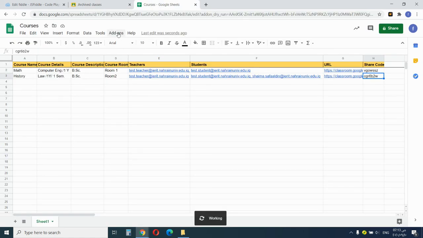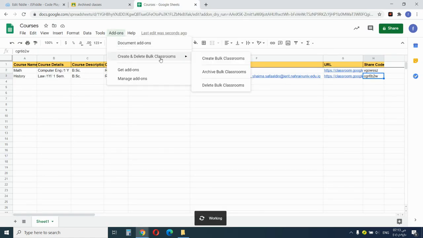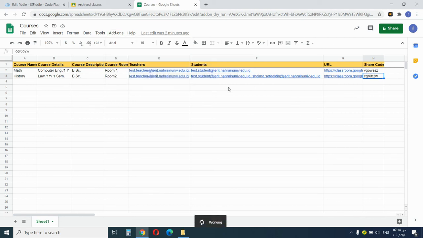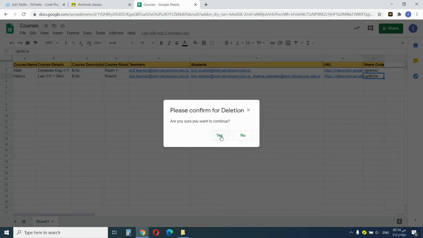Now let's return back to the add-on and choose the last choice, which is the delete button. It will delete only the archived classrooms and only the classes that were created by you. It won't delete any classes that were created by someone else where you are a co-teacher. This is a rule of Google Classroom. So I will delete bulk classrooms and confirm the deletion message.